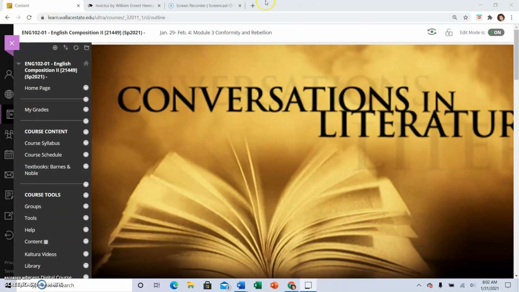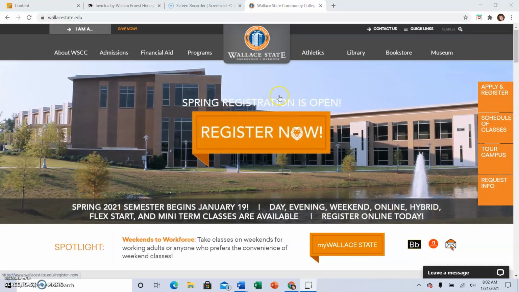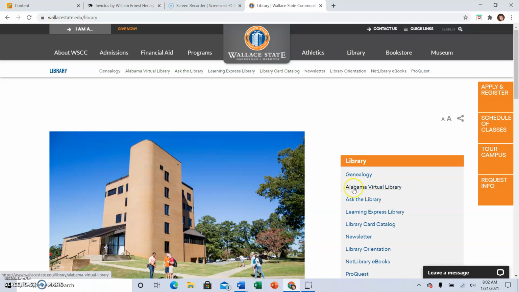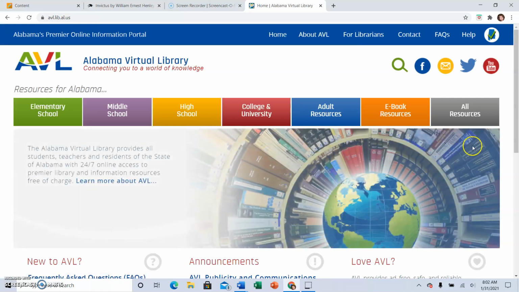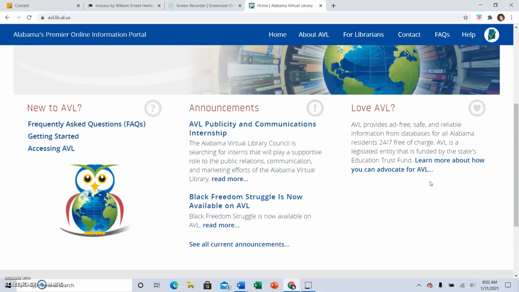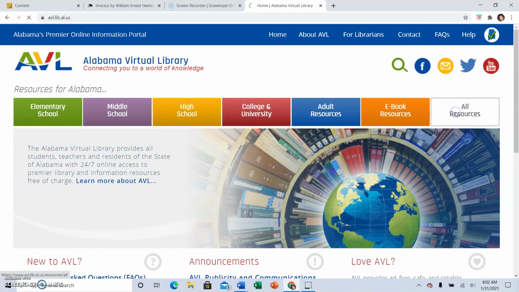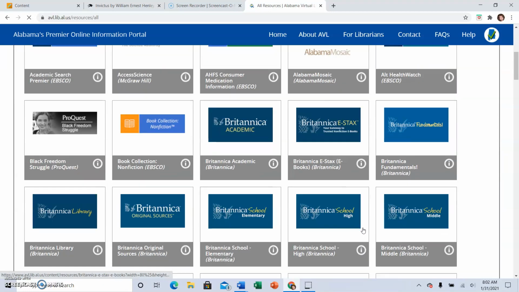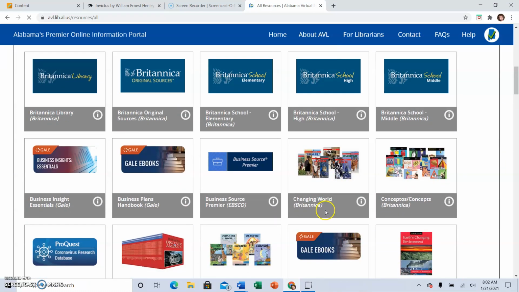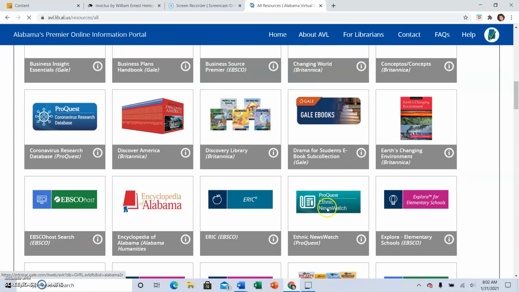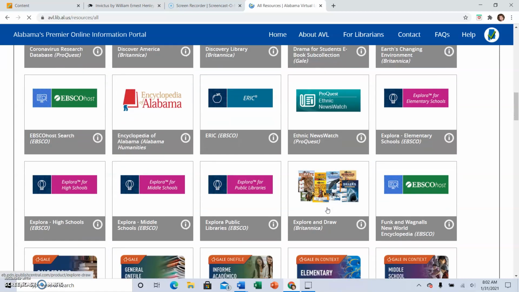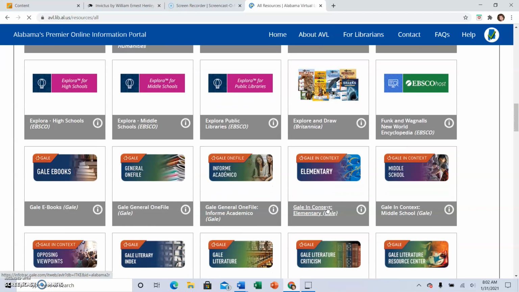So just go back to Wallace State. When you're on the Wallace State homepage, click Library, then click Alabama Virtual Library. And I say to stay with all sources. Just use all sources, because when you click college and university, sometimes it takes away some of the sources that you want. So click all sources, then you can scroll down through all of these databases. They're in alphabetical order, so look for the ones that start with the word Gale. That's a good database for humanities, literary analysis in particular.